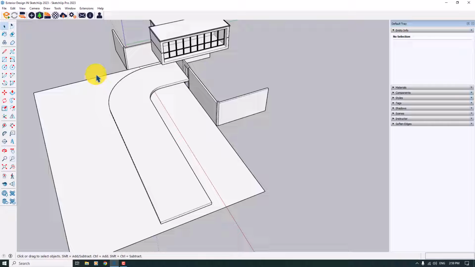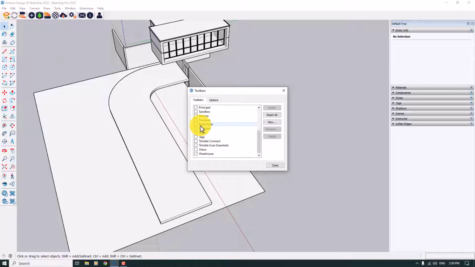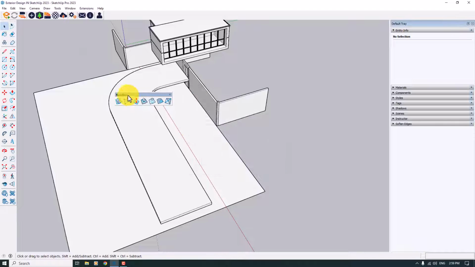Now you need to go to your view and toolbars. In toolbars in SketchUp 2023, you need to activate your sandbox in here. I will check it out and close it and move it to my toolbar view management.